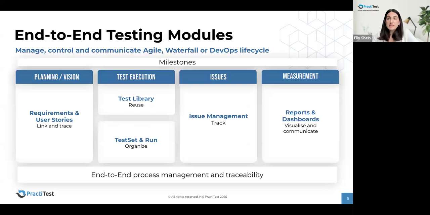Generally speaking, PractiTest is built out of four major components. There is the planning component, the requirements or user stories. This is where you would create them inside PractiTest, or there's also a possibility to import them from your project management tool like Jira, for example. There's also the testing component. It is split into two. We do have a test library, which is your reusable library to store your test cases, and the test sets and runs, which is the execution module.